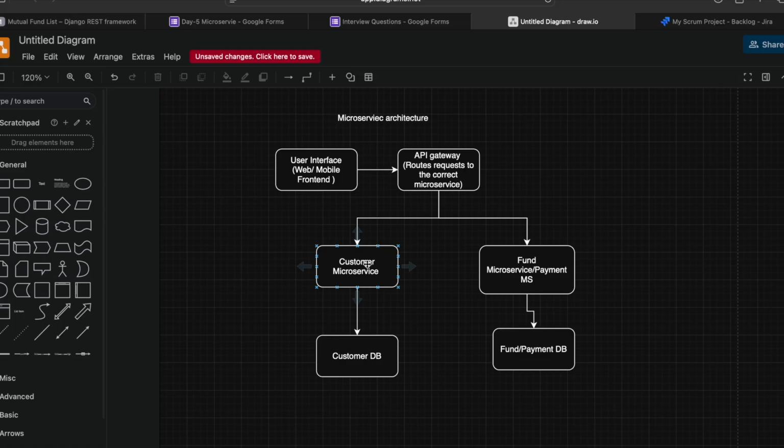The fund microservice manages mutual funds, products and other stuff, right? Capital market related. Then we can have the payment microservice, which manages and processes payments and transactions, like credit cards and other stuff. They work independently and communicate through REST APIs, right? So it communicates with the front end and its database through REST APIs.